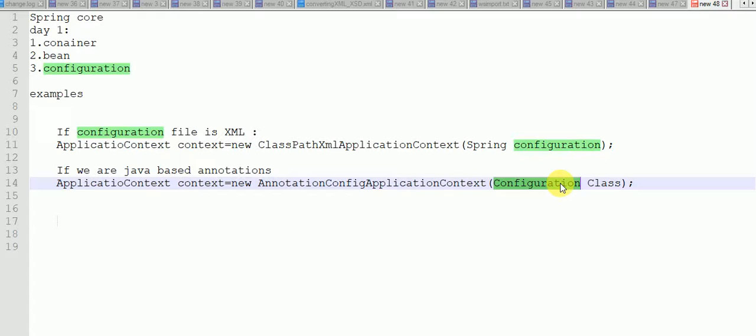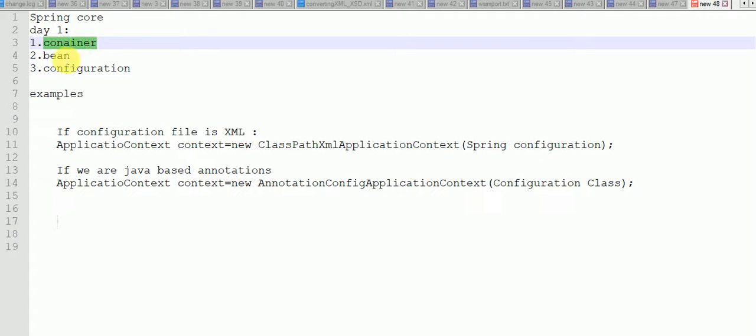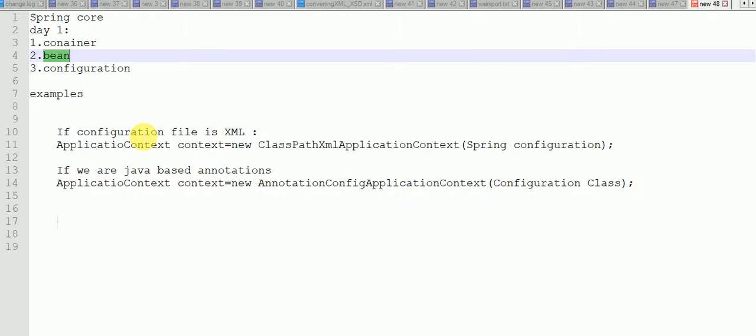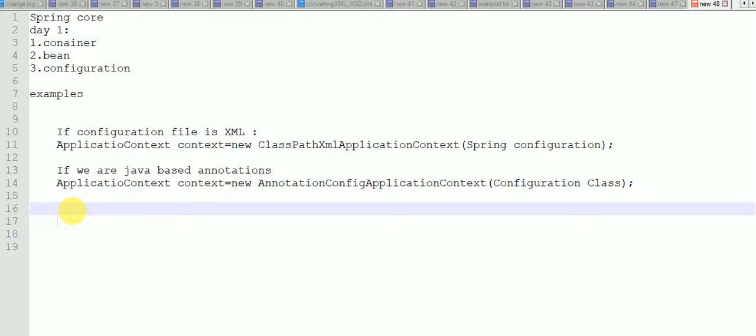Okay. So now we have completed the container, and let's go to the bean. So what is exactly a bean? A bean is nothing but a class which has some properties with setters and getters. Let me write a simple example on this, then it will be easier for you to understand.